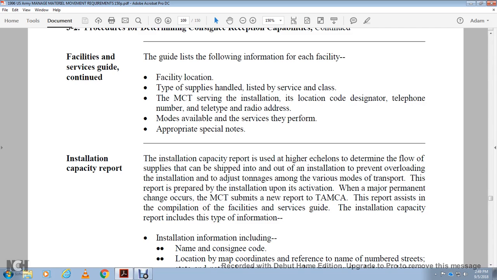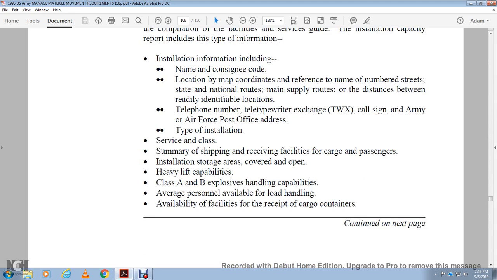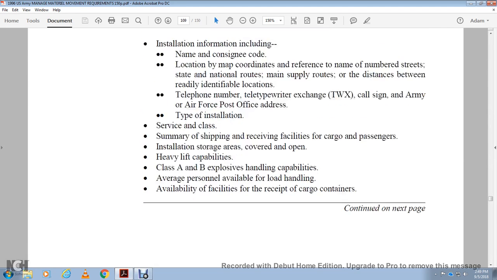The report is a compilation of the facility service guide with the installation capacity reports. It includes the type of installation information, including the name of the consignee and code, the location with map coordinates, referencing the name, number, designated national routes, main supply routes, distance between readily identifiable locations, telephone number, teletype, the exchange with the call sign for the Army, Air Force, post office address, type of installation, service class, the summary of shipping and receiving facilities for cargo and passengers, installation storage area covered and open, heavy lift capability, class A and B exposed, handling capabilities, average personnel available for load handling, and available facilities for things received with the cargo containers.